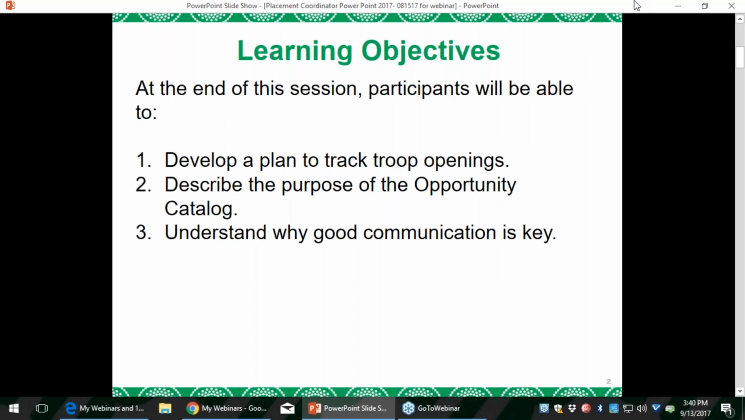So let's talk about our learning objectives. At the end of this session, participants will be able to assist with special troop openings, describe the purpose of the opportunity catalog, and learn to assist with keeping it current and updated. That's huge. We'll talk about that in a little bit. You're going to understand why good communication back with your staff team is key.